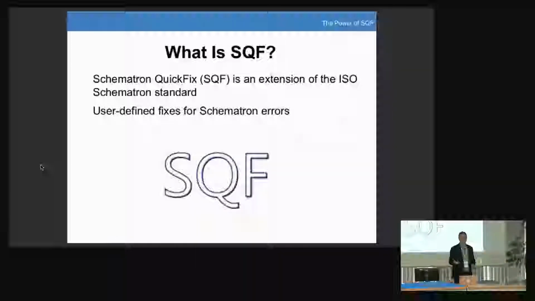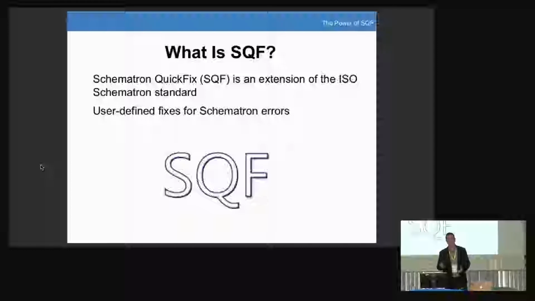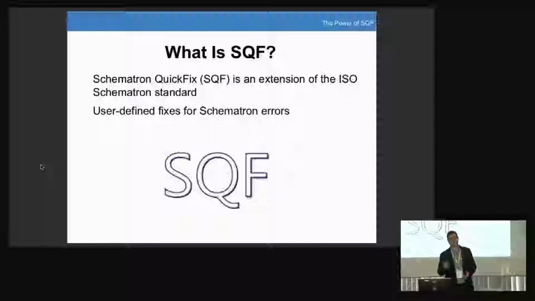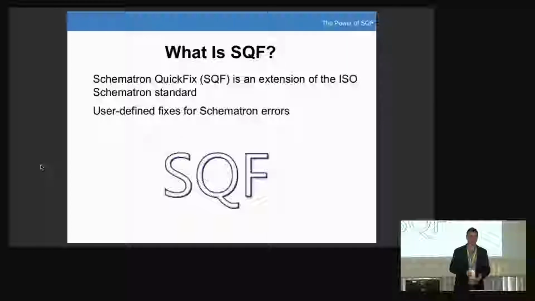So what is SQF? For those who don't know, it's a language that allows you to define actions that will correct the problems reported by the Schematron language. So there are custom actions that can be defined by the user.